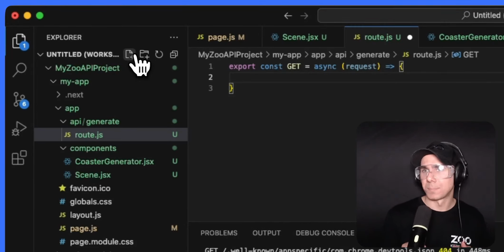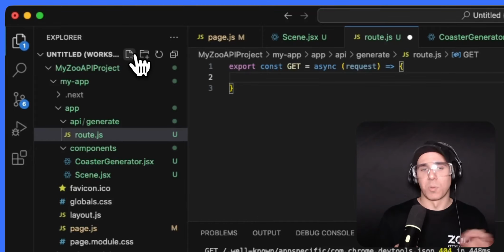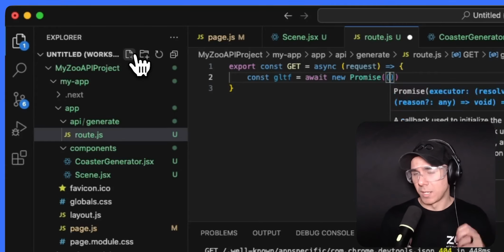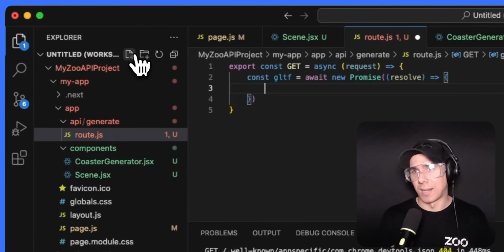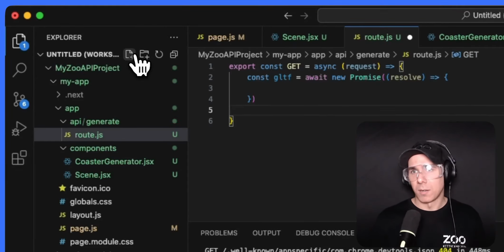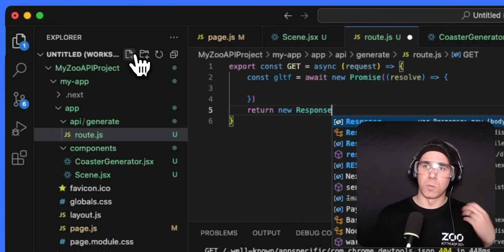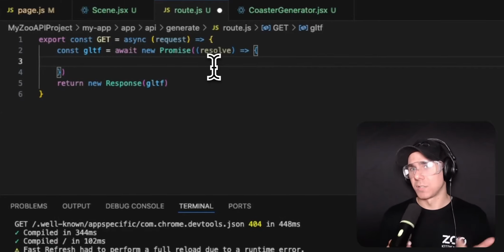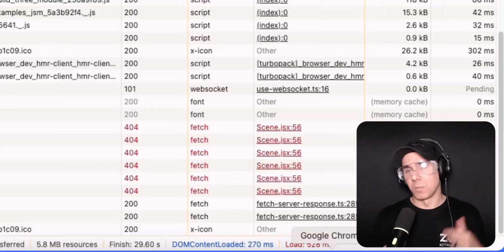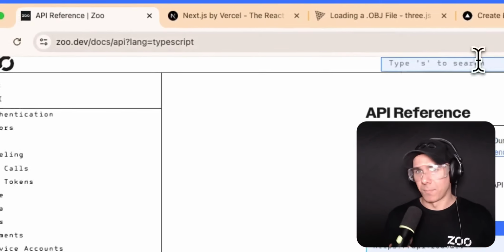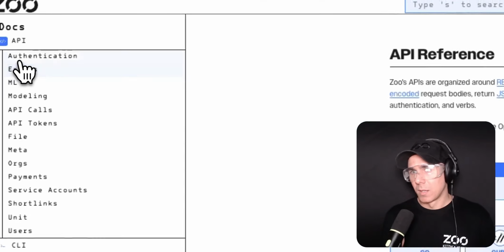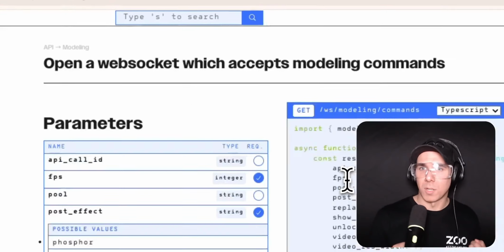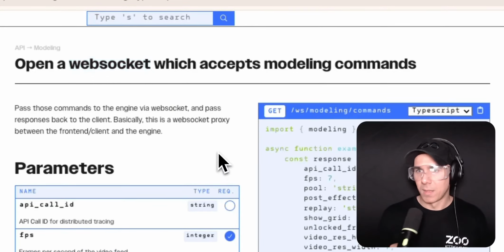Very straightforward. This is where the fun really begins, and we start to interface with Zoo's KittyCAD Design API directly. Our GET request handler is going to await a promise, which will eventually have our GLTF code, and it will return that in the response. We go into our API documentation for modeling, and we can see "open a WebSocket, which accepts modeling commands." That's exactly where we're at.